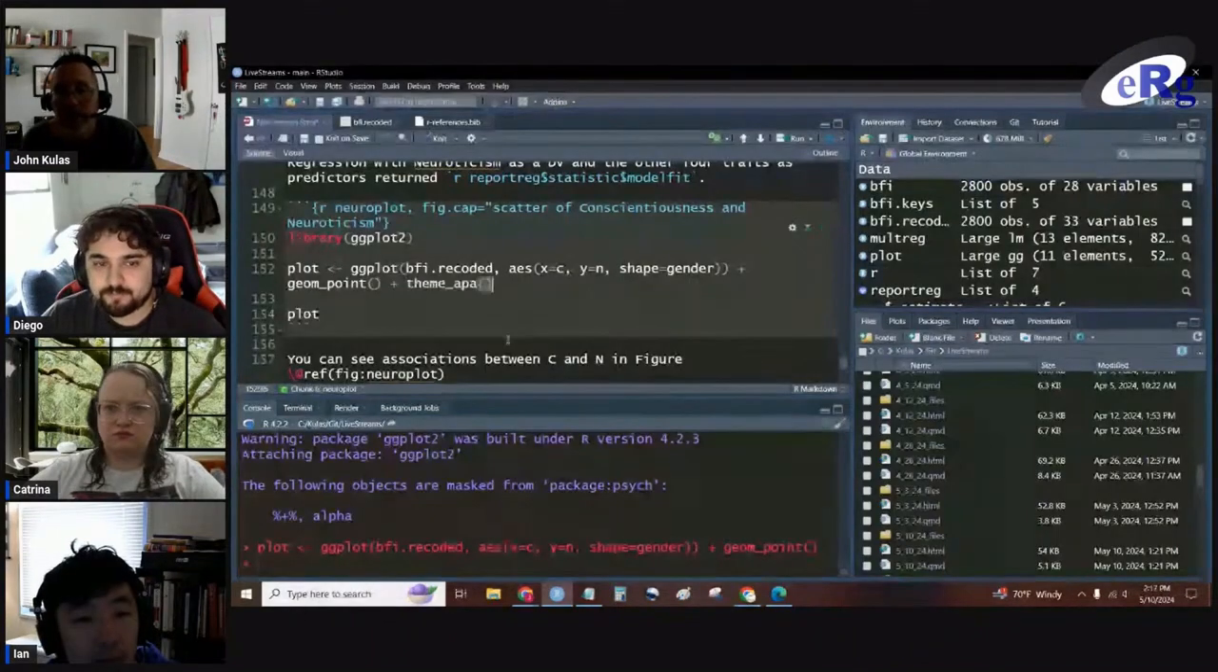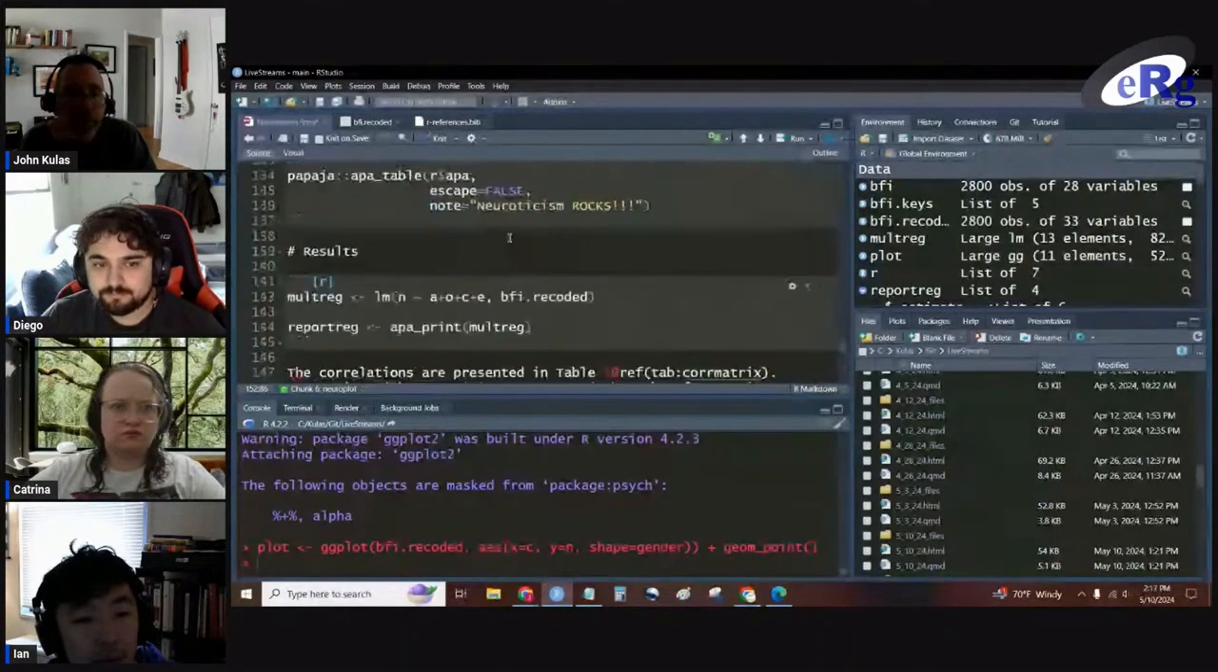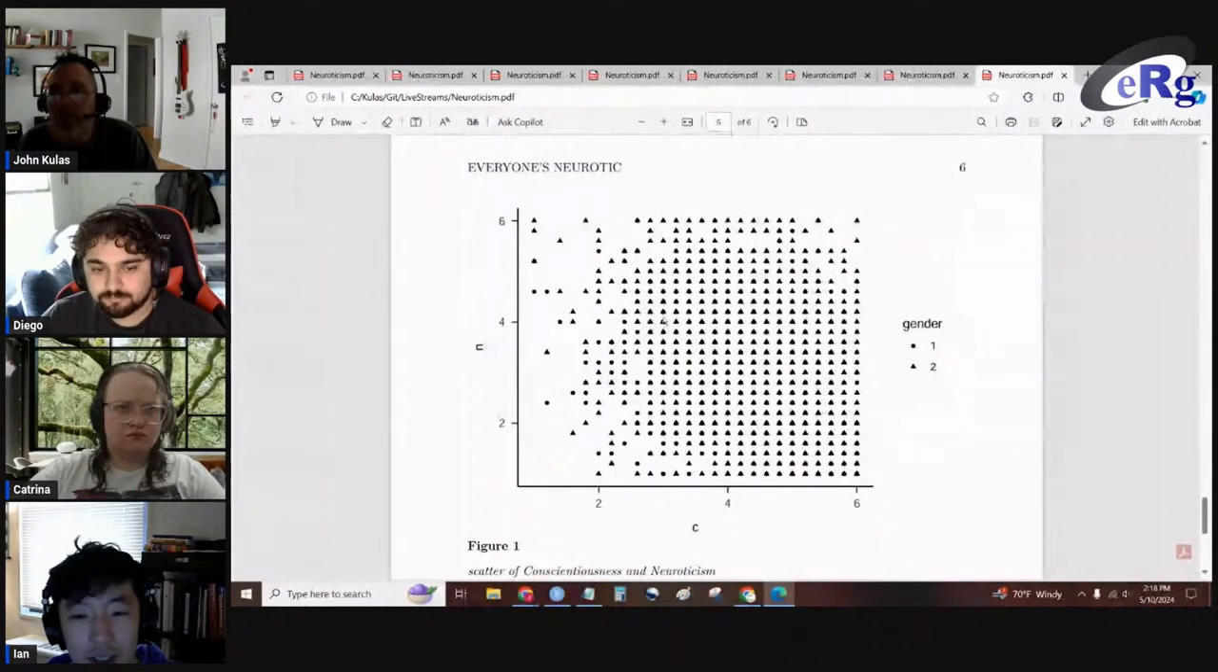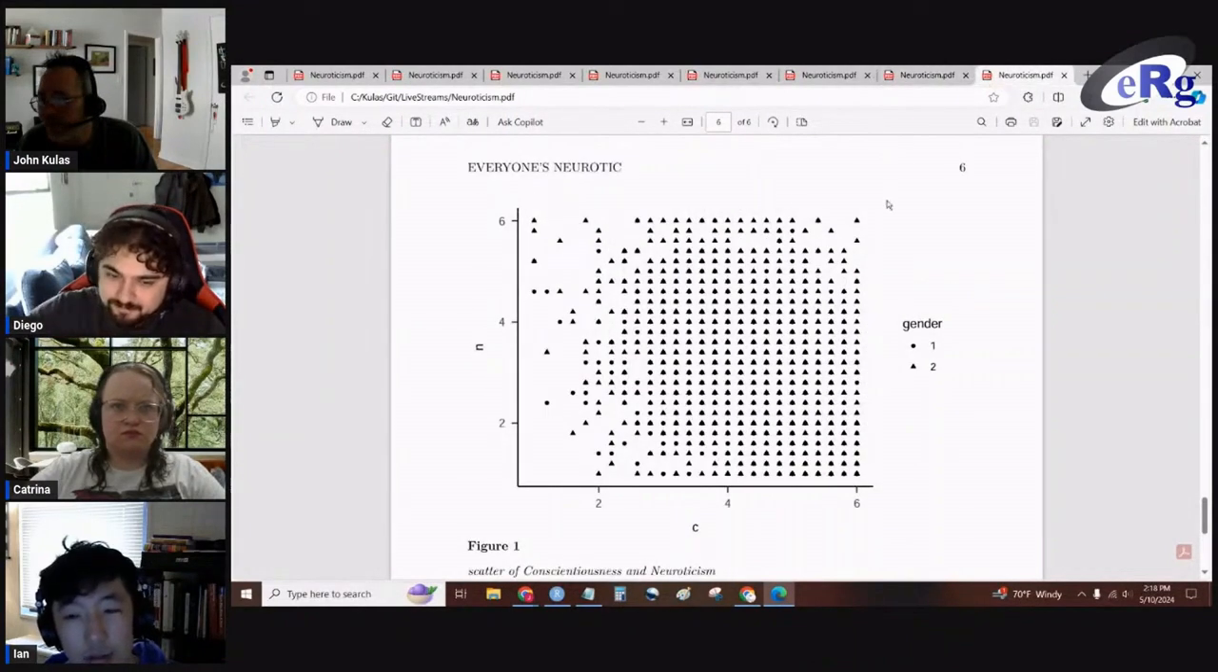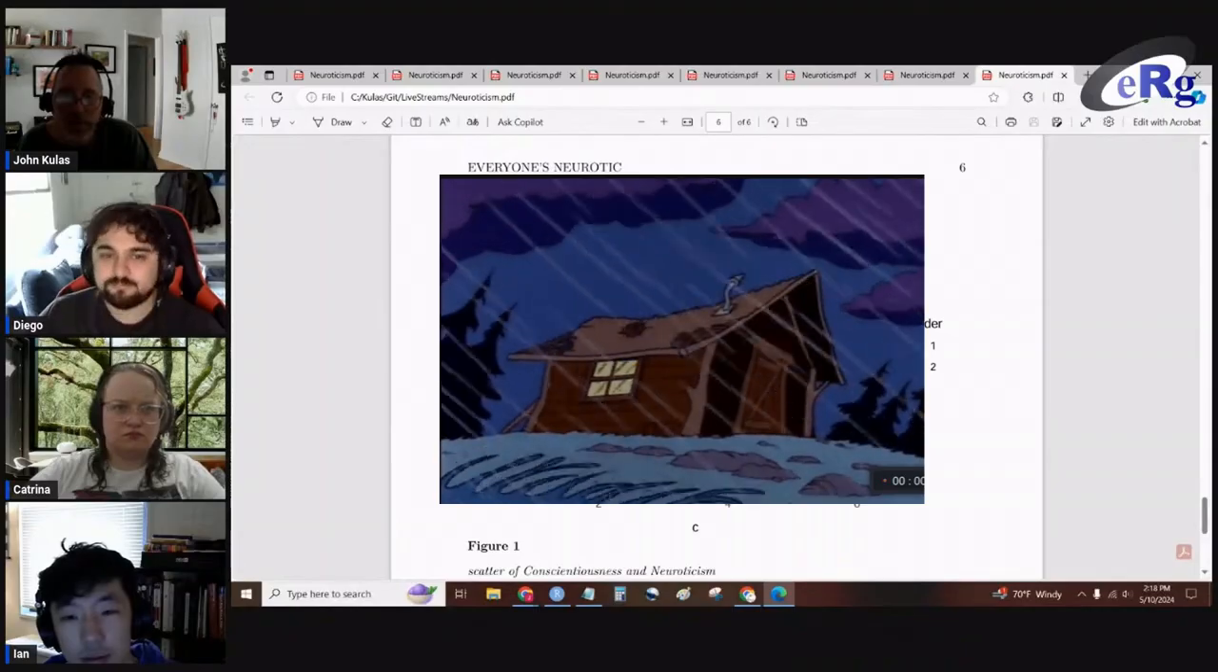So I'm just going to add theme APA. The papaja package is already loaded. Yeah, so you can see there, if we go back and forth, mainly what it did is it got rid of the grayscale, and it added the border without, as Ian said, a roof. So we have no roof.